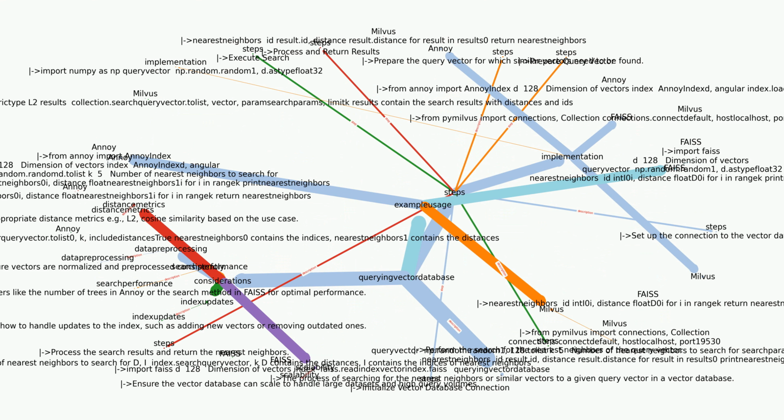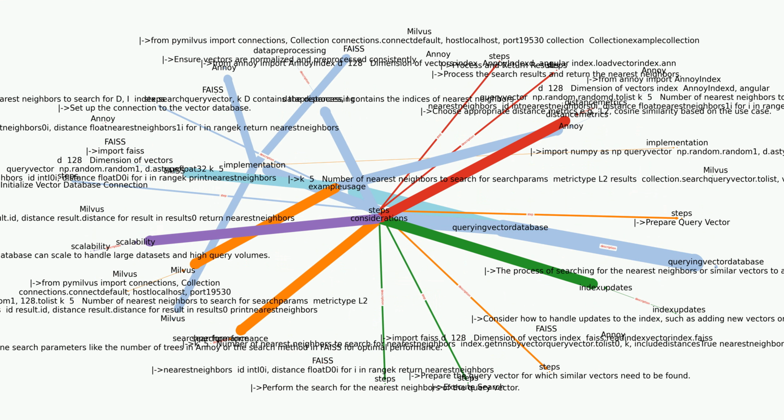Print nearest_neighbors. Considerations. Data preprocessing. Description: ensure vectors are normalized and preprocessed consistently. Search performance. Description: tune search parameters like the number of trees in Annoy or the search method in FAISS for optimal performance. Index updates. Description: consider how to handle updates to the index, such as adding new vectors or removing outdated ones.